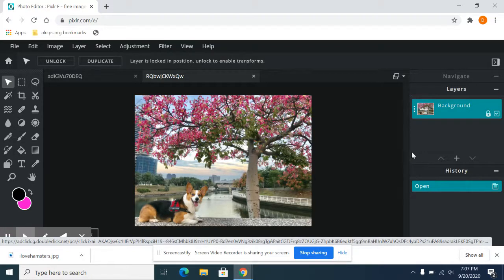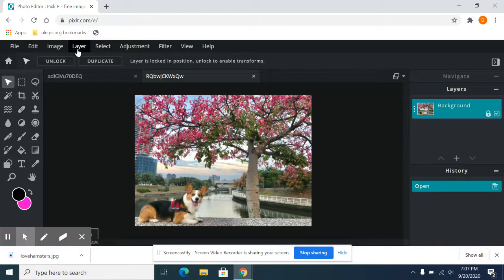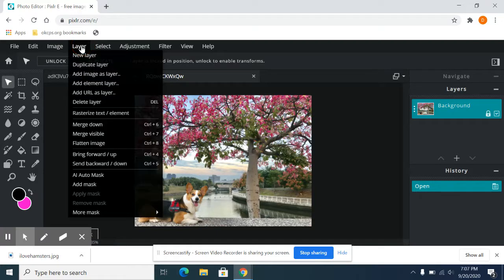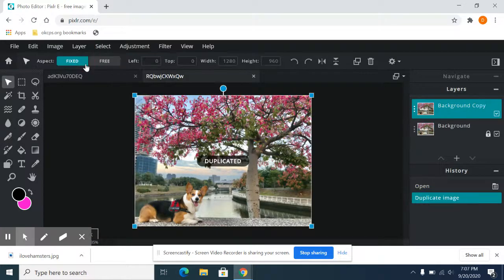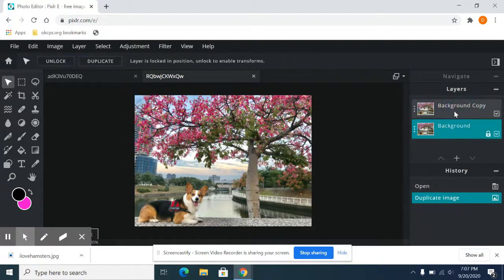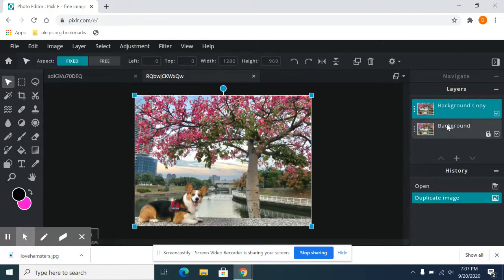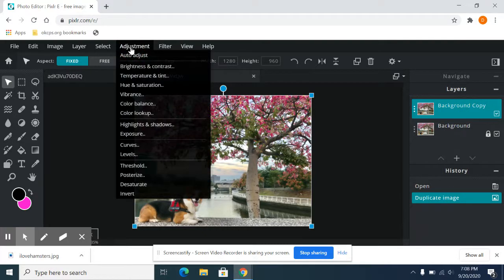Okay? Now, I have this background layer. You remember me talking about layers in Pixlr. I am going to choose a layer from up at the top, right? You have file, edit, image, layer, and I am going to duplicate that layer, basically copy that layer. So now I have the background and I have the background copy. It's the exact same picture. Okay. Now that I have the background copy, next I'm going to go to adjustment and I'm going to go down to desaturate. In other words, take out the color.